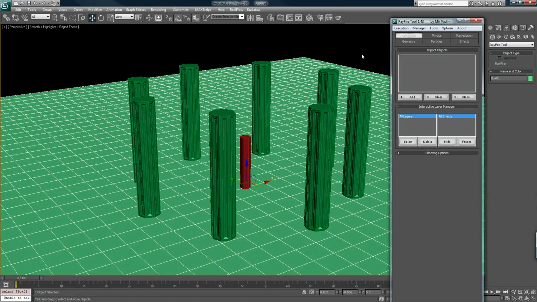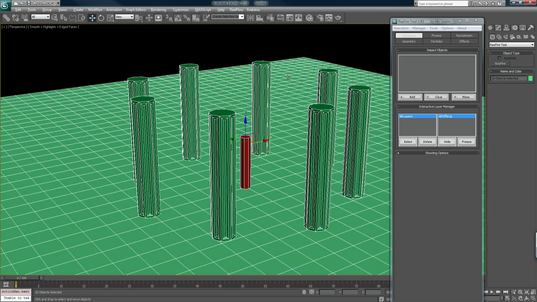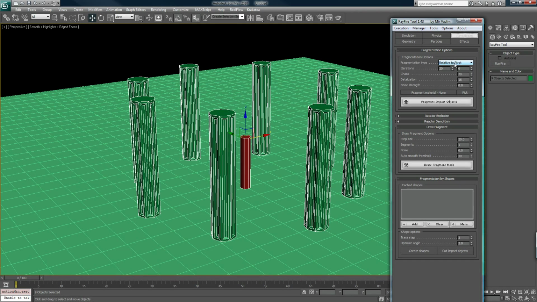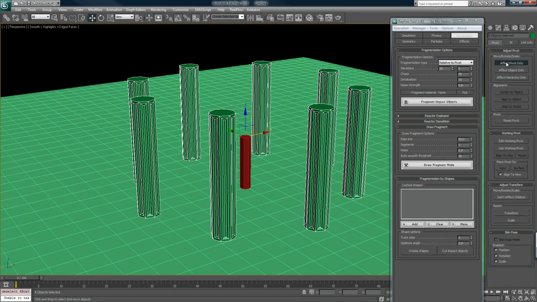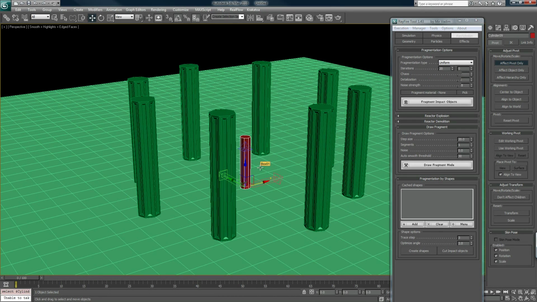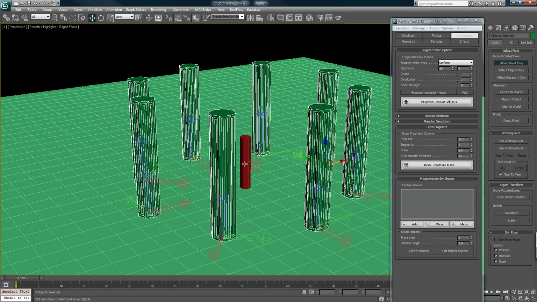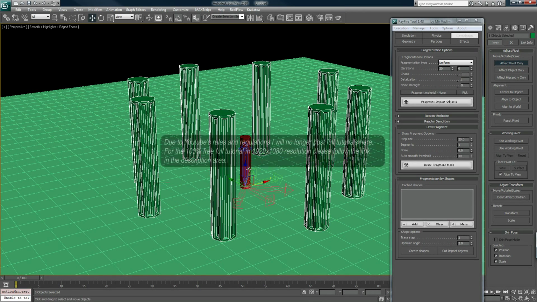So what we're going to do here is Control A for all, just unselect the ground. We're going to add all these as our impact objects. And you know what? Let's change the pivot point of these columns to that center column. Okay, good.